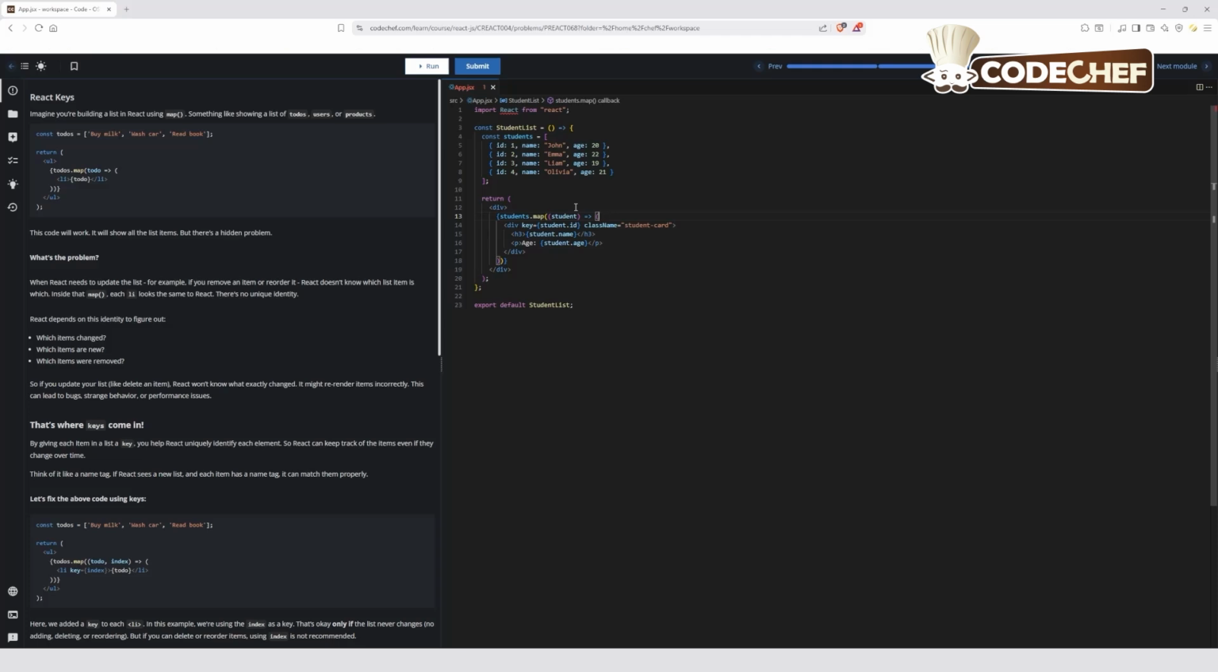Now, if the list changes, React can identify which student was removed, identify which student was added, and update only what's necessary. Now, if we didn't have keys, that is if we removed the key prop, React would show a warning, React would struggle to track list items, and UI updates could behave unpredictably. So even if the app appears to work initially, it's not following React's best practices.